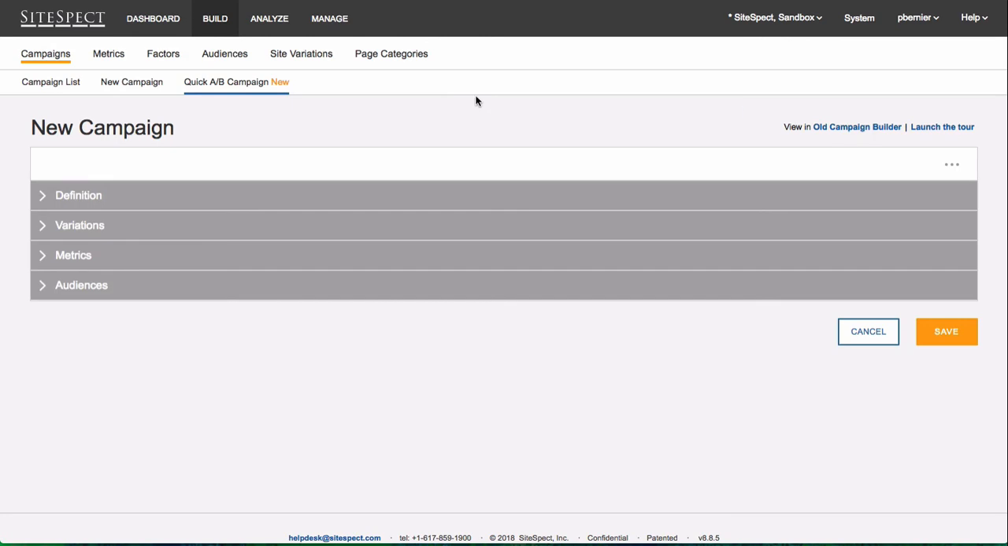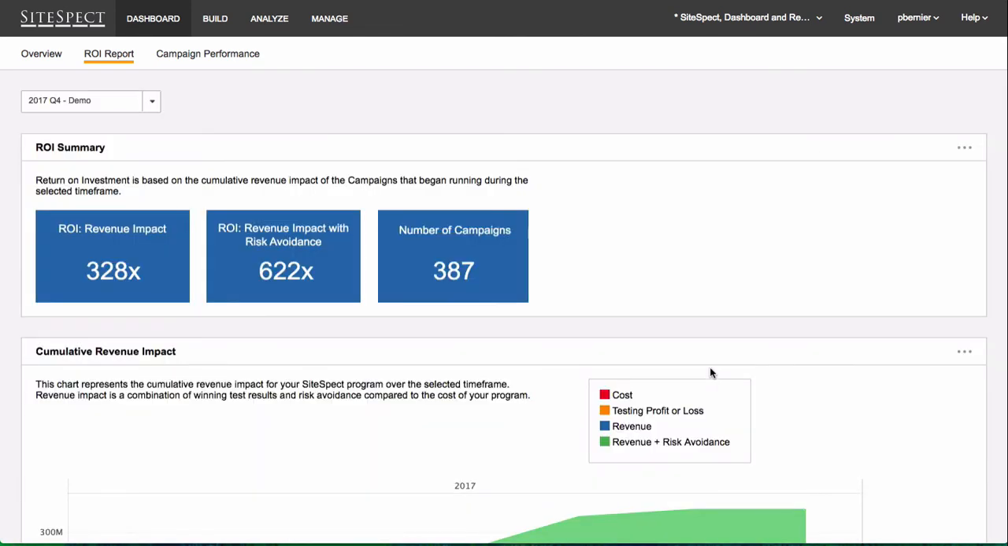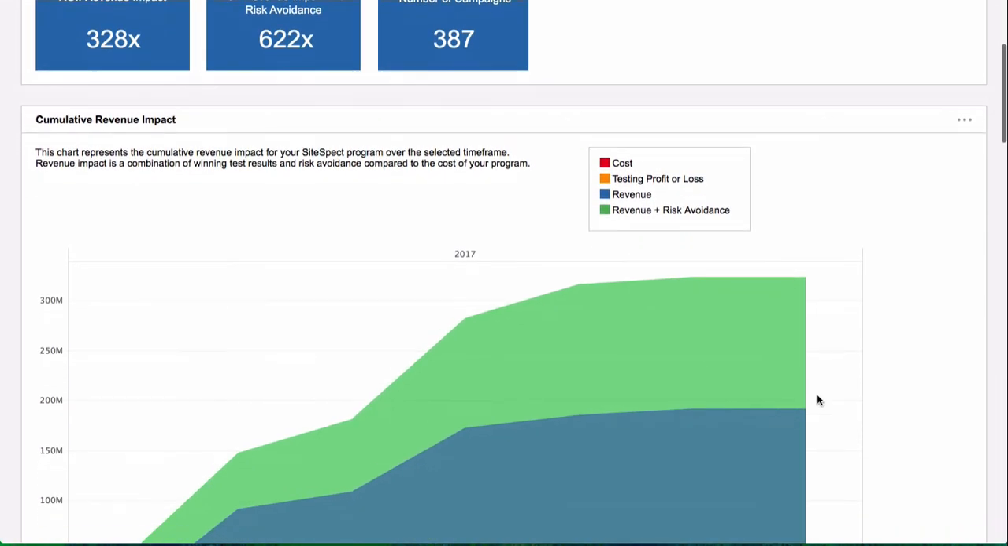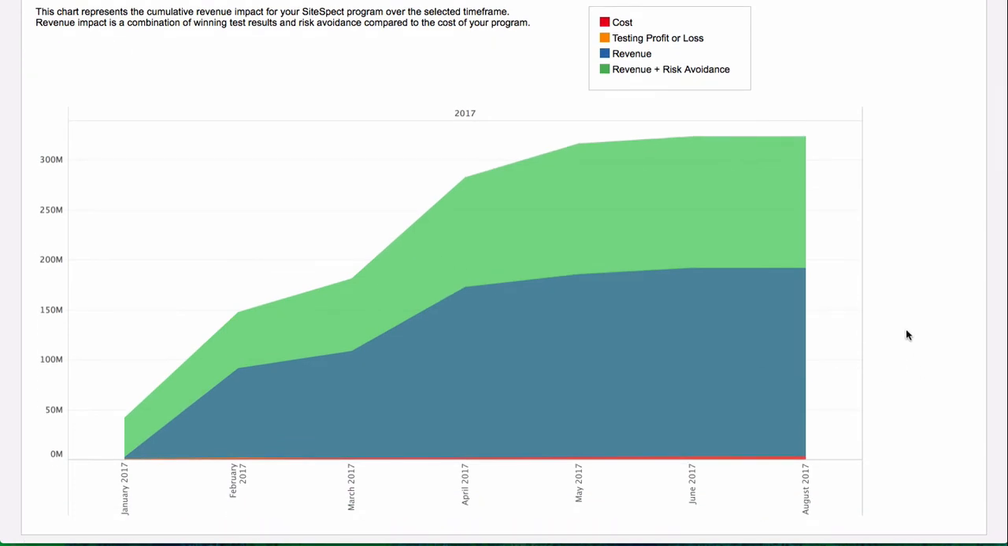Okay. From here, let's quickly jump to analytics. I'm going to cycle through quickly. You get ROI reporting out of the box. This shows you the value of your testing program in terms of costs and revenue, so you can really broadcast that internally in your organization.